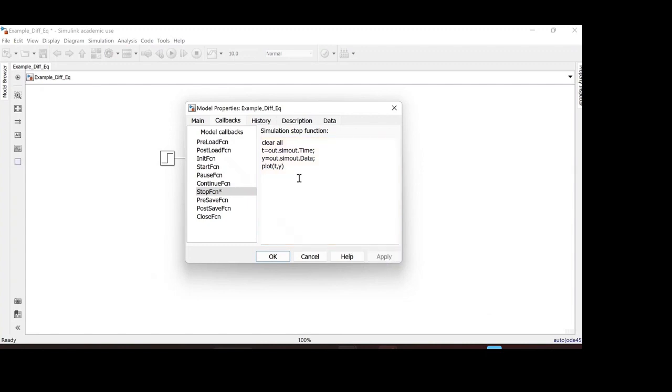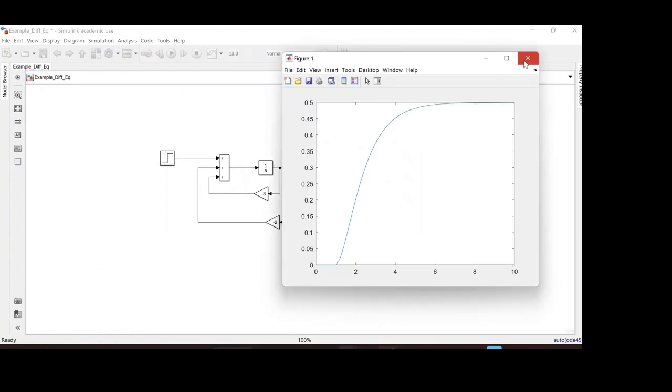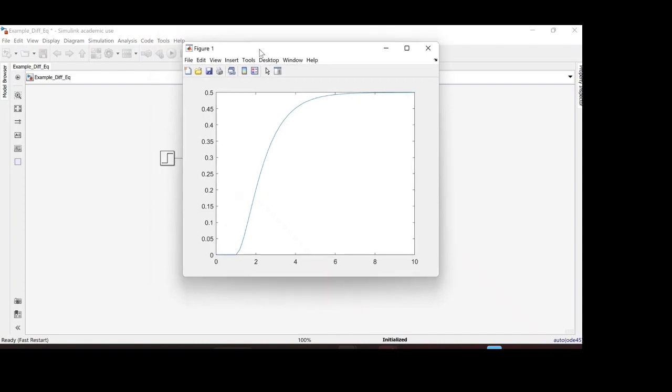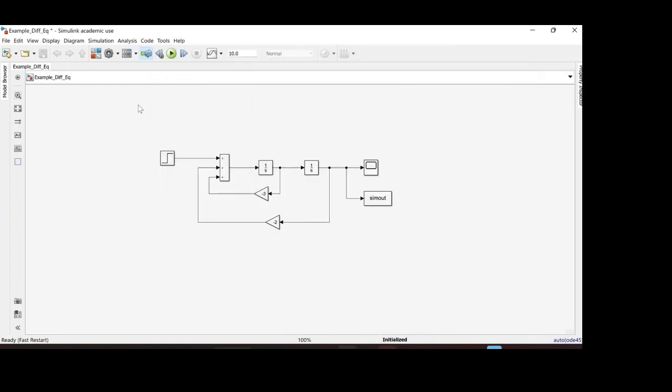Now I apply, and maybe I don't include the clear all because it will clear the workspace, and that's not what I want. If I run it this time, let me close this as well, it should automatically plot the data and show the graph. You see? So we actually coded this part into the Simulink model itself, and that's interesting.